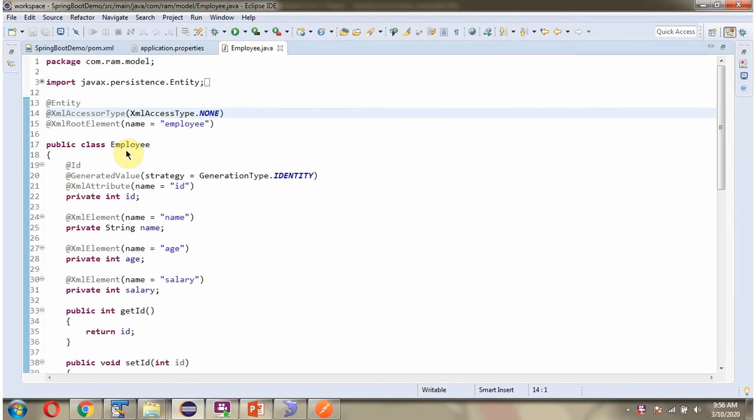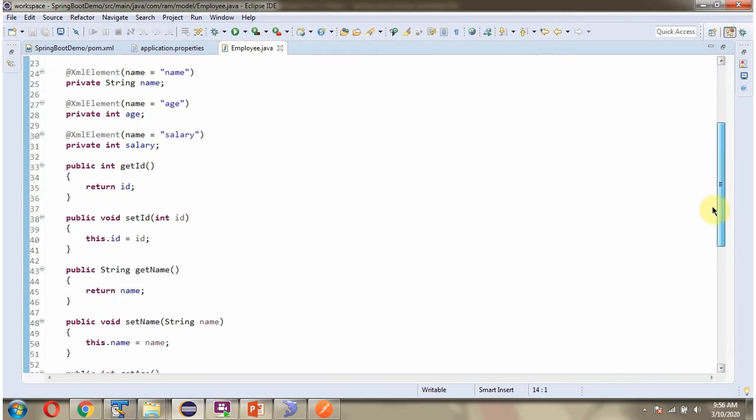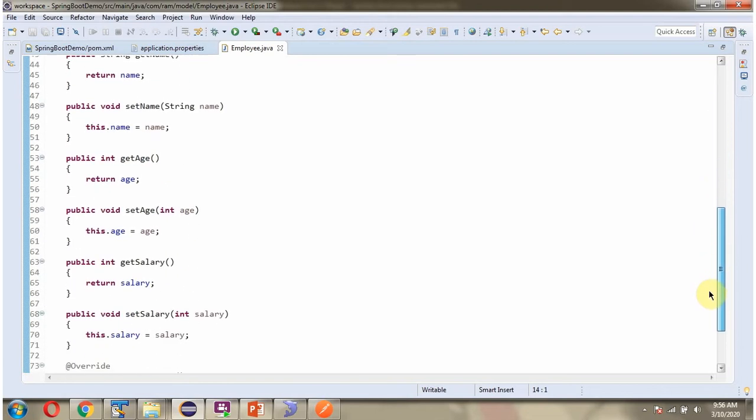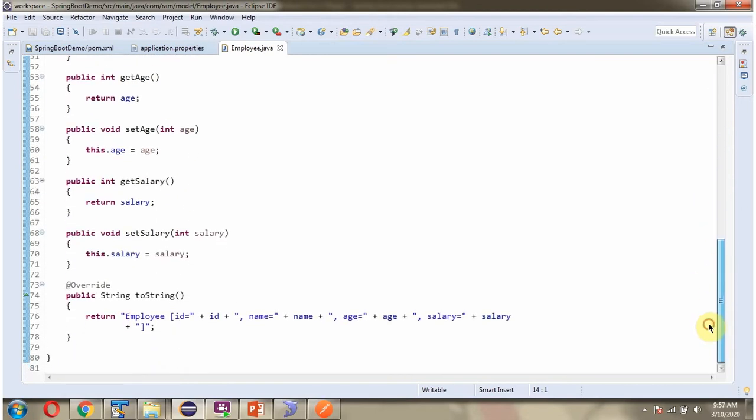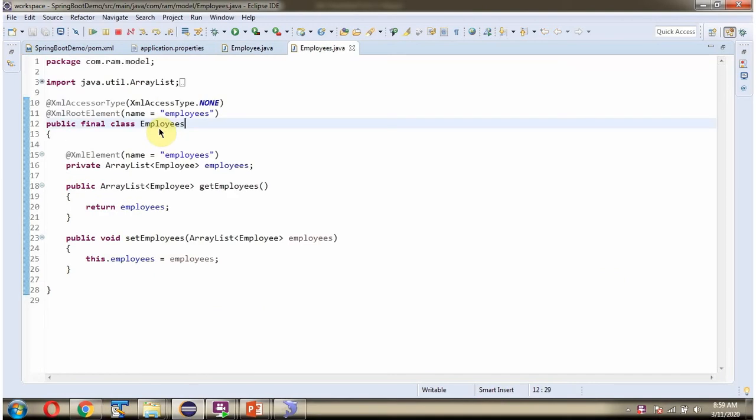Here I have defined a class Employee, and in this class I have applied the Entity annotation, and this class has four properties: ID, name, age, and salary. And in the ID property I have applied the GeneratedValue annotation. So this ID value will be automatically generated by Hibernate. Here I have defined a class Employees, and it has an employees property and getter and setter methods for this property.